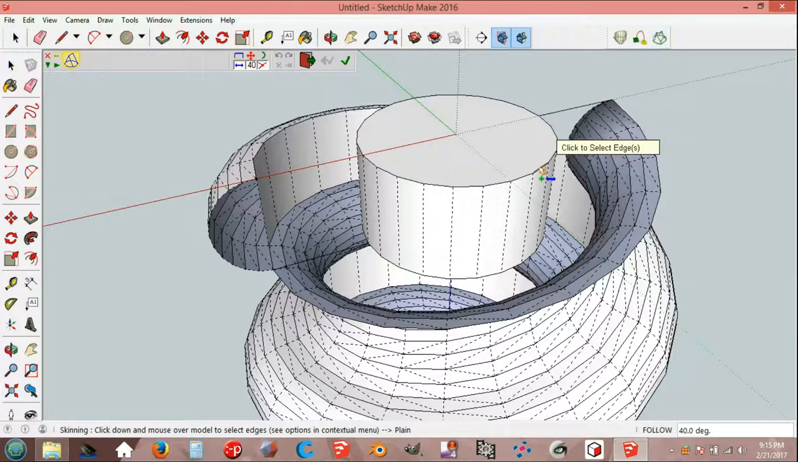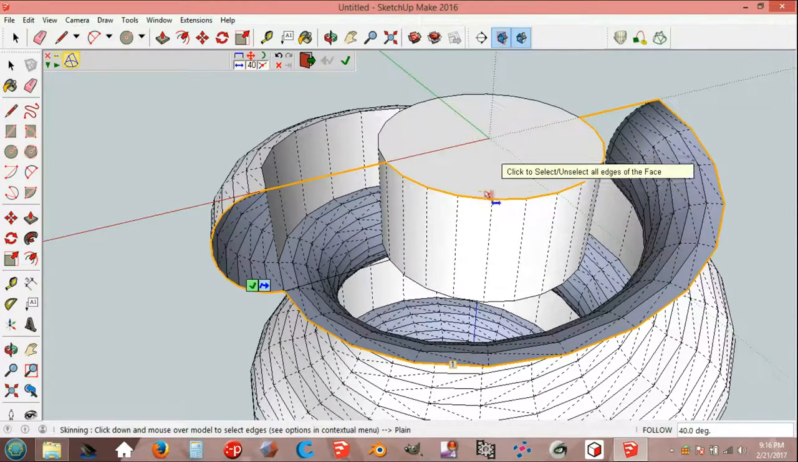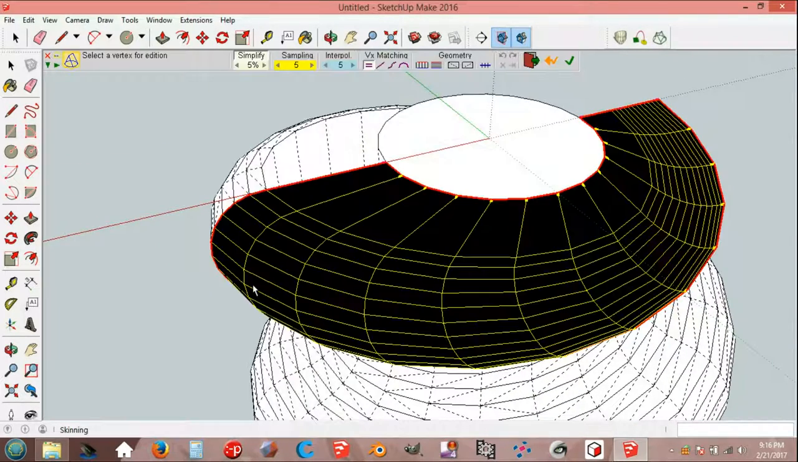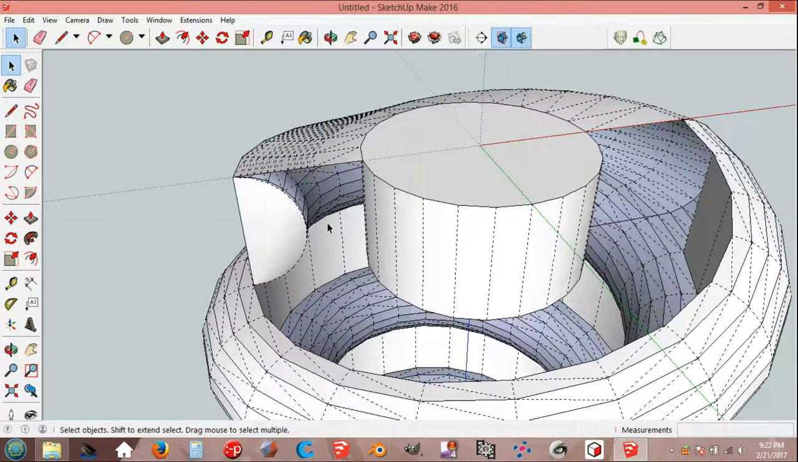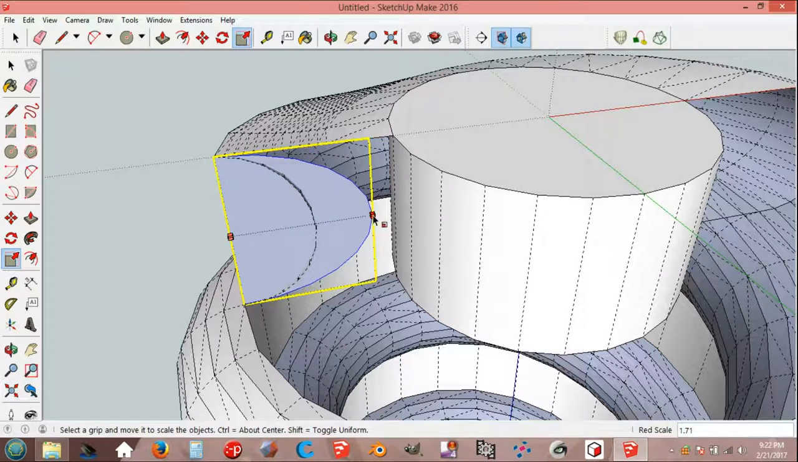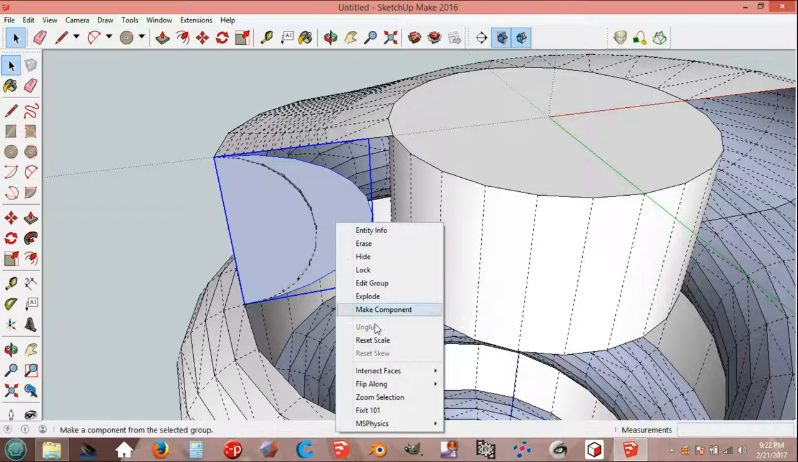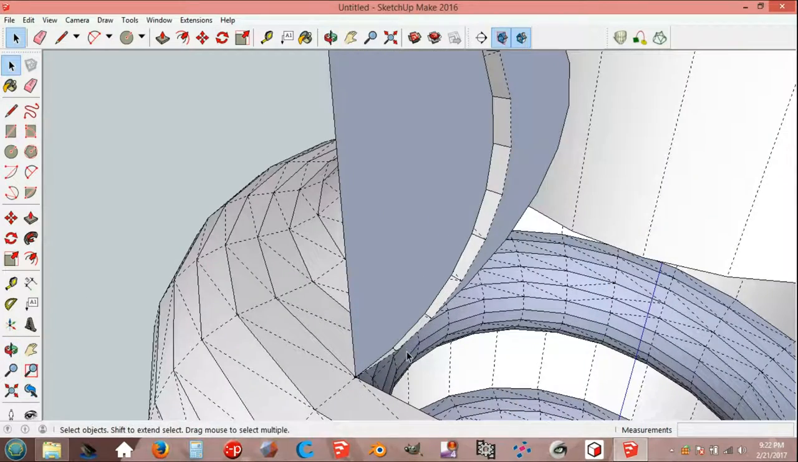Curviloft. Select the path. And looks okay. Yes, and yes, out of the door. The other side, select the face and delete, select the face and make group, scale and intersect faces with model. Okay, and let's erase.